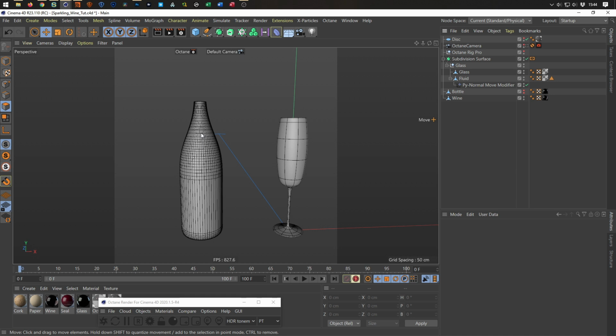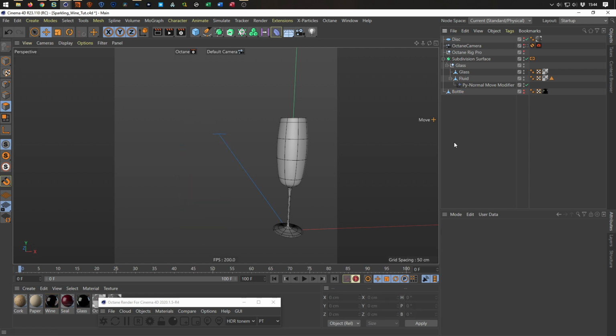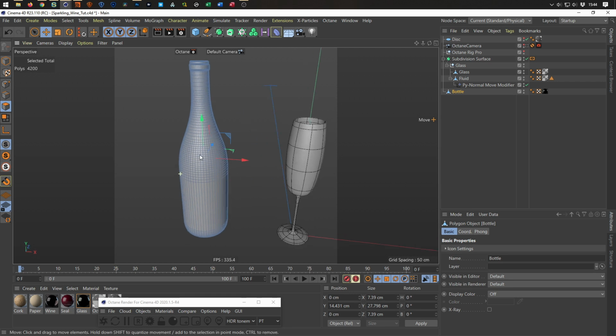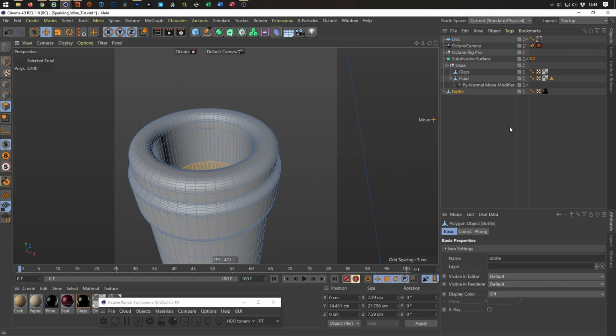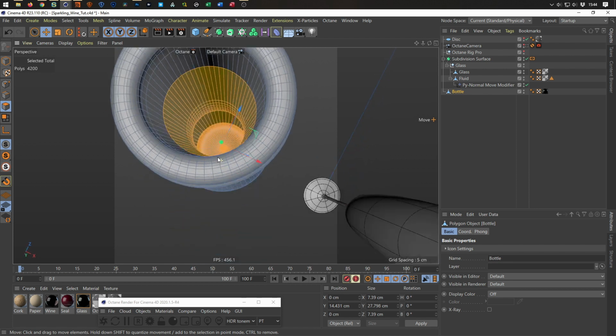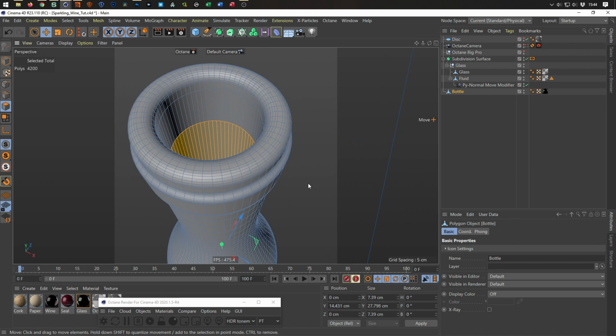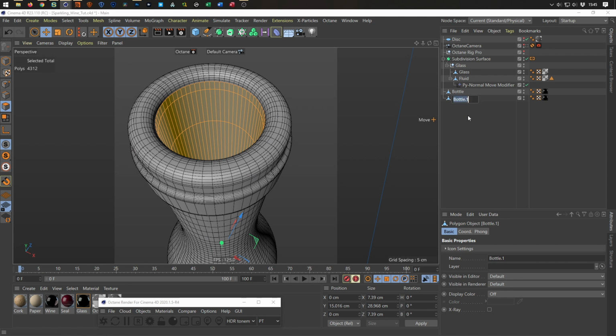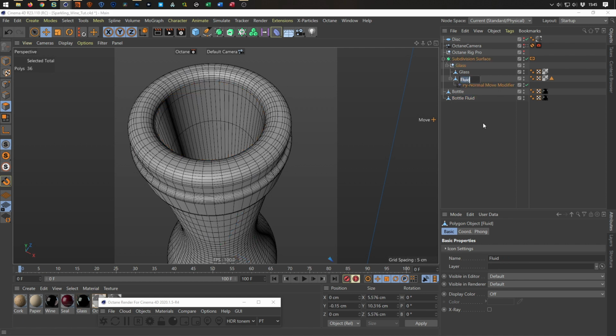And now let's make our own fluid. It's very simple. We go to our bottle, to Pavel's bottle, and you see here already the inside is selected. So here I can simply go with UY to grow the selection, UY until I think it's okay. It's UK to go back. So this should be okay. And again UP to split this, and we have the bottle fluid. Let's name this glass fluid.